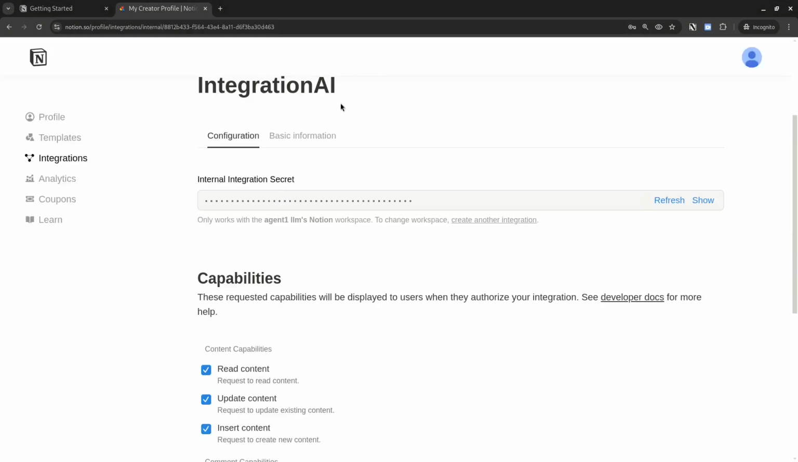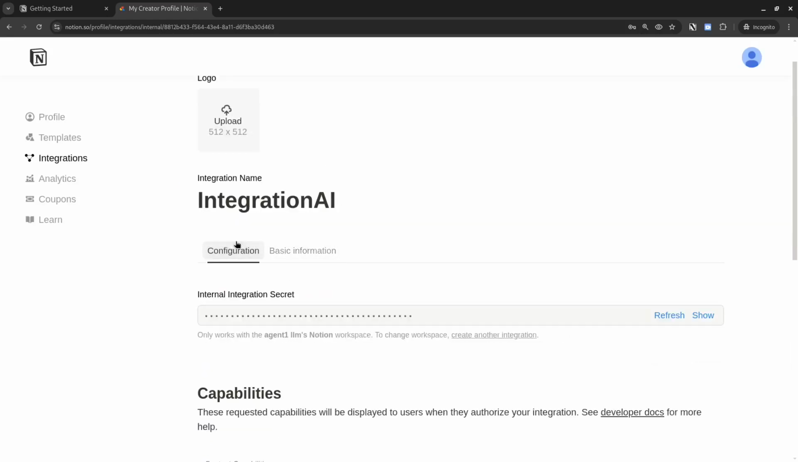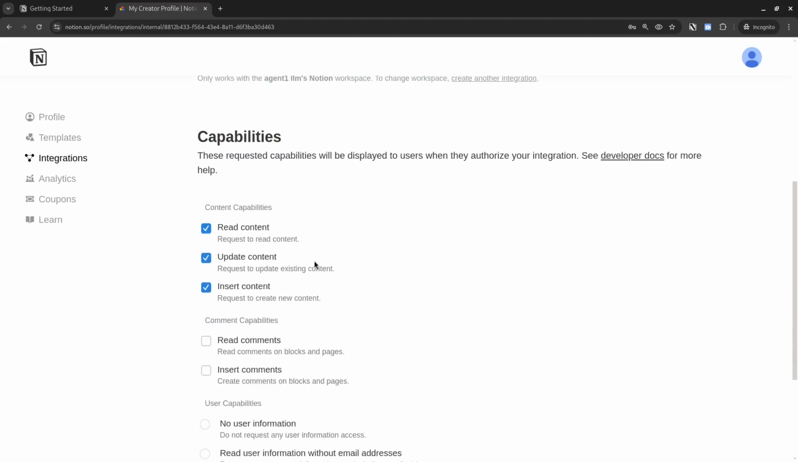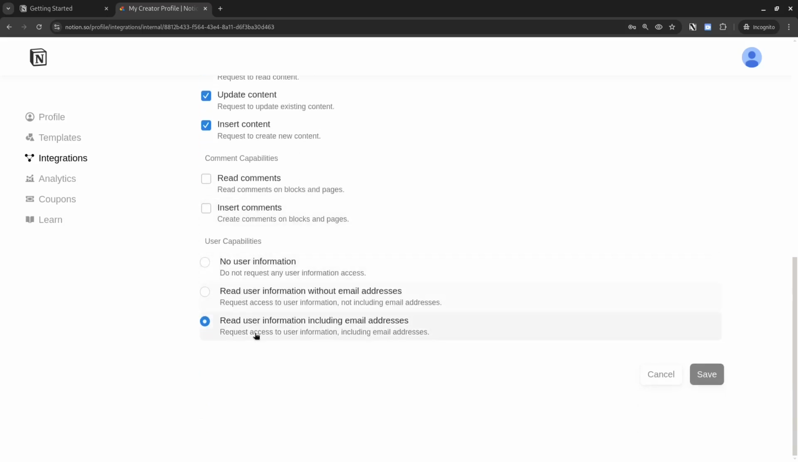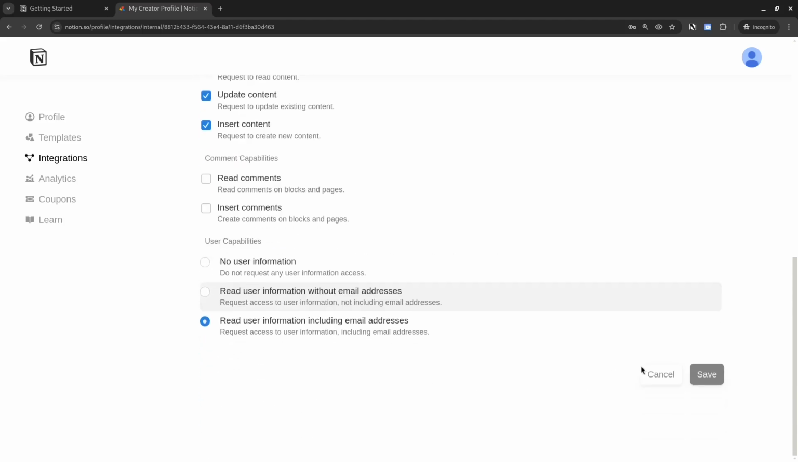Once you click on that, you'll see that the integration has started. You can look at the basic information. It is internal type, and this is the secret that you need to copy. You can show it, and you can copy this, and we have to use it in a place. Here you can see that it can read, update, and insert content, so that has to be enabled. You can leave this as it is. It need not read or insert comments, and it can only look at the read user information. So it will not do anything else to the user. These capabilities are important, and taking this API key is important. So you can save it.